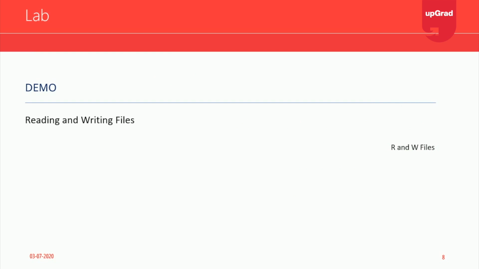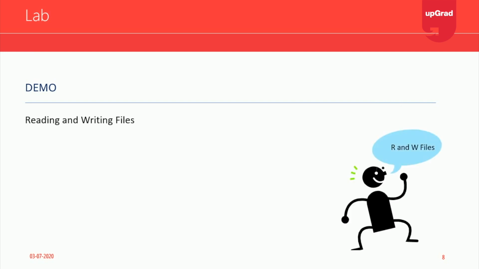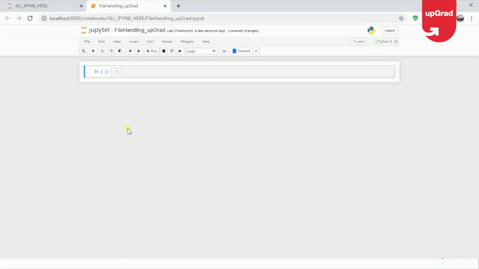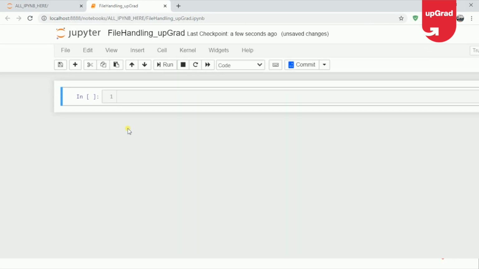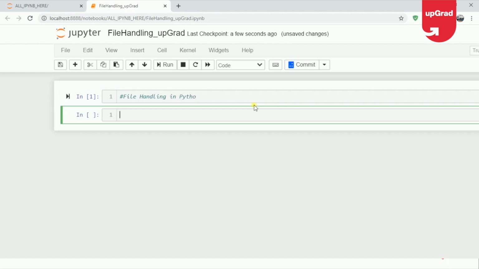Let us look at some demonstrations on reading and writing. So let us start with the file handling demonstration. Here I'm using the Jupyter notebook again for the demonstration in Python. The very first demonstration that we'll be doing is opening the file.